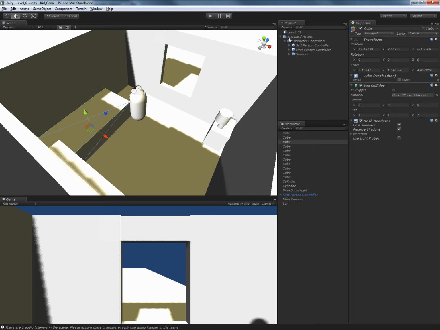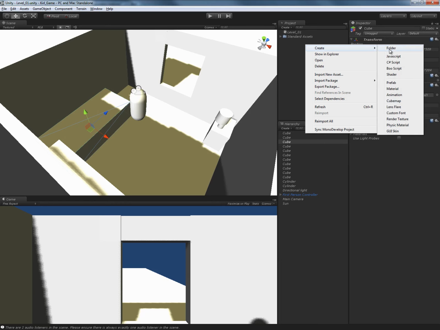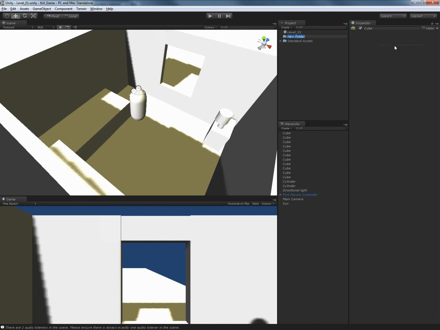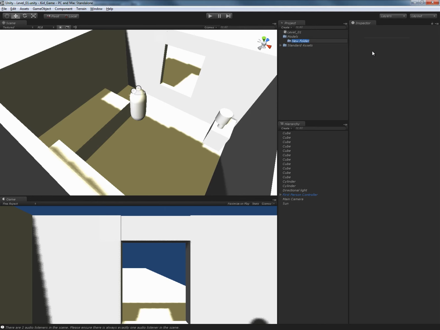Now in Unity, what I want to start to do is build out my own models folder, because we're going to replace this bed, or this box here, with the bed that we just created. So I'm going to right click in my project view, go to create folder, and name it models. I'm going to right click again, create folder, and name it objects or assets. Again, I'm going to create folder, and I'm going to name it bed. So I have an object called bed.